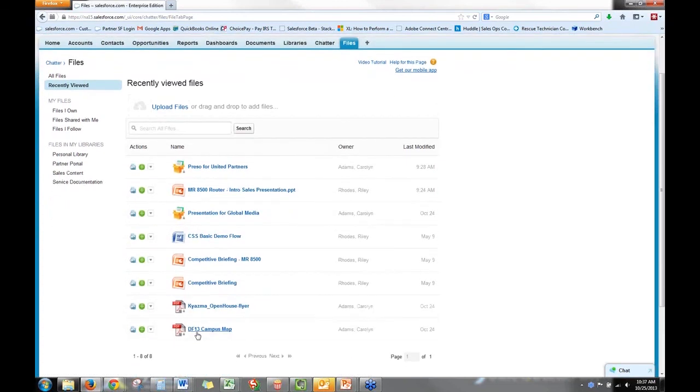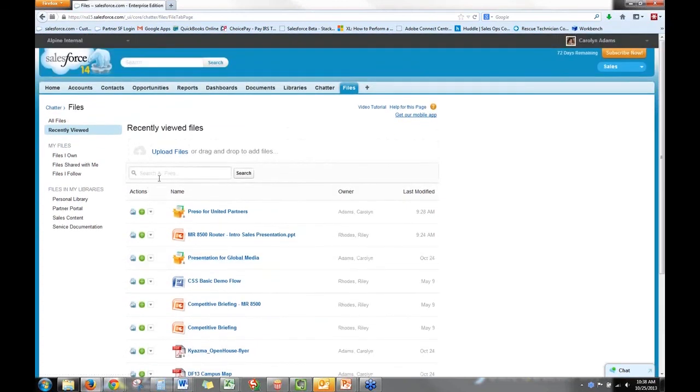Here's another pack. I can see the individual files that I've recently accessed, and I'd be able to go through those. I can also upload files here. If I do it from the Files tab, though, they're not associated with a content library, so that's the thing to consider.